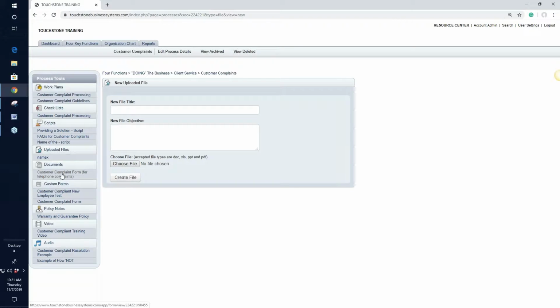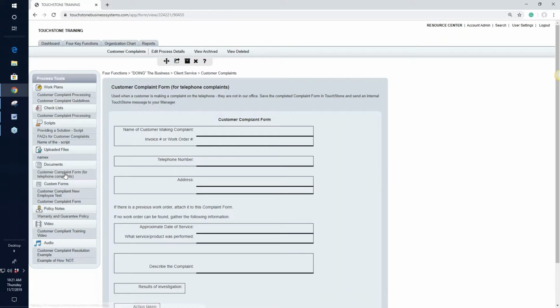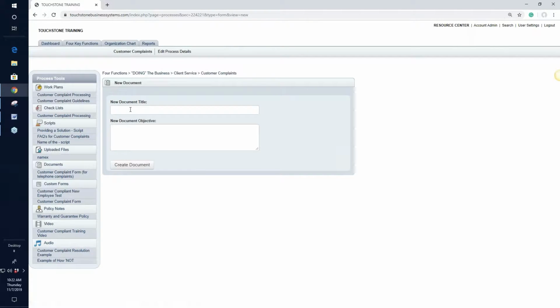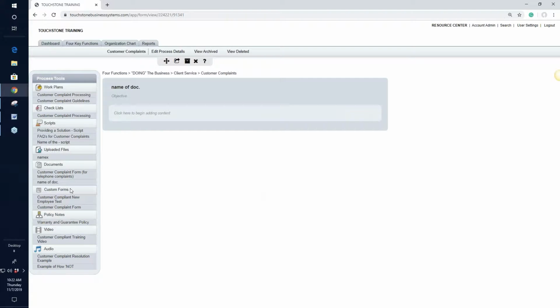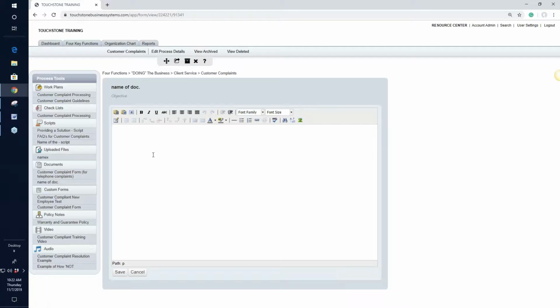Next tool down here, this is called the Documents tool. And this is just an example of a document. So we'll come back to this in a minute. To create a document, I just click the Documents header right here. And then again, I'm going to put the name of the document. Then I hit Create Document. So now you'll see I've got 2 documents here, this original customer complaint form and then this new one. If I click right here where it says click to begin adding content, now the document will open.